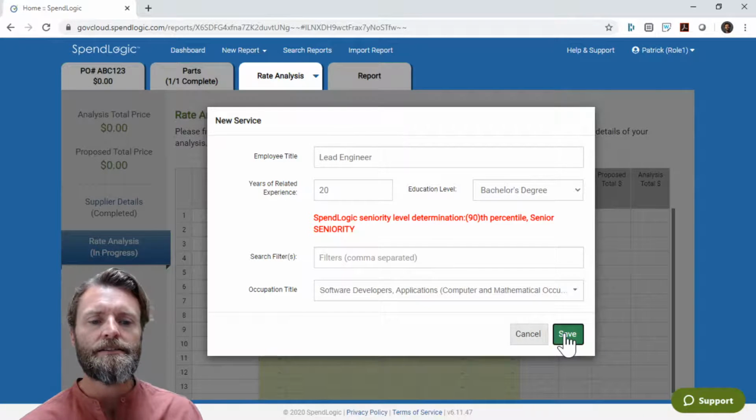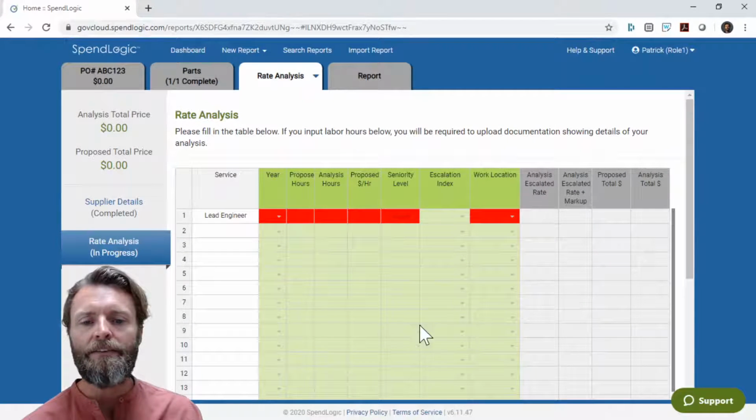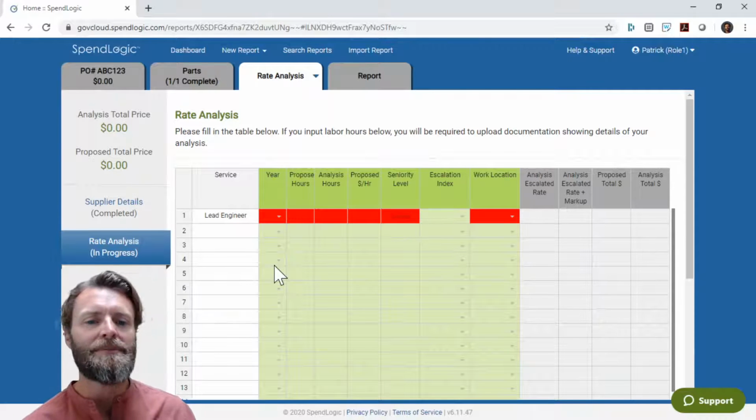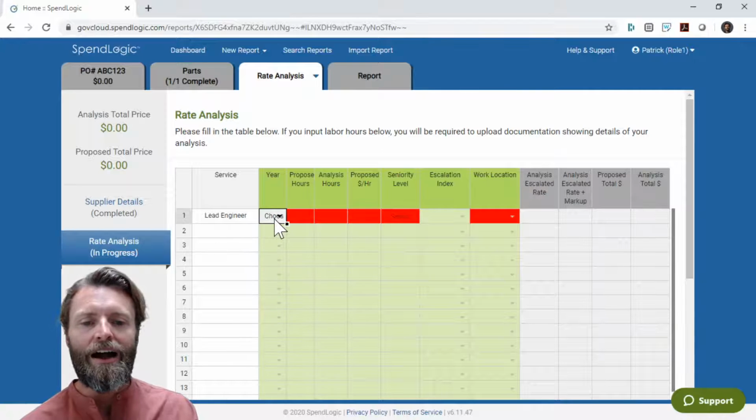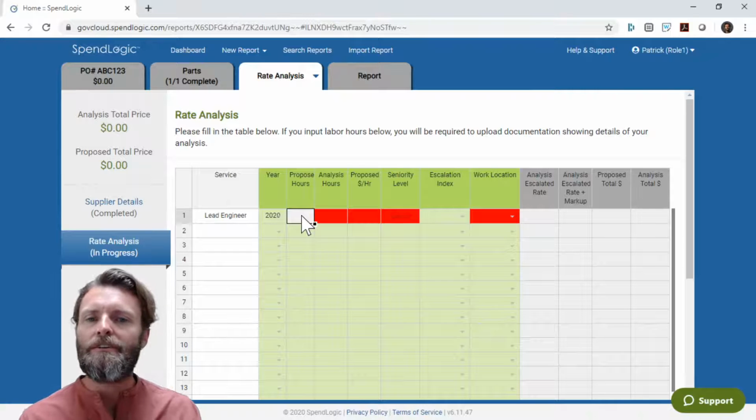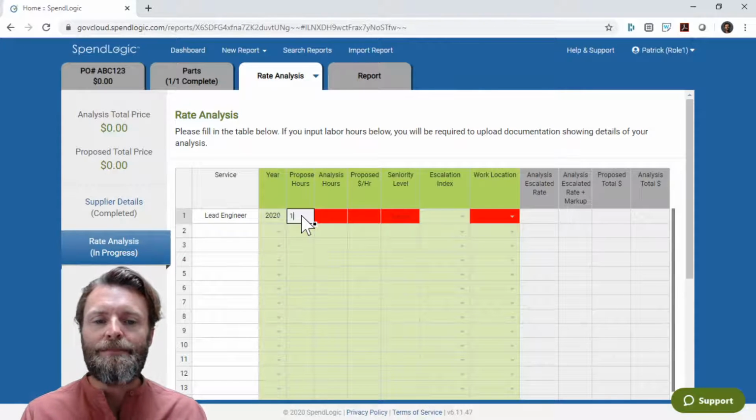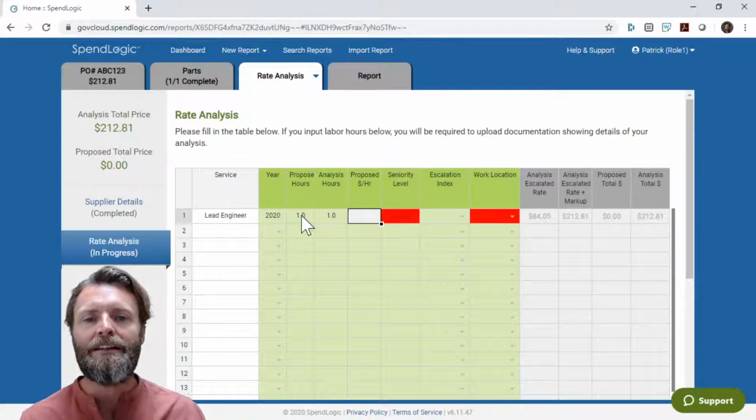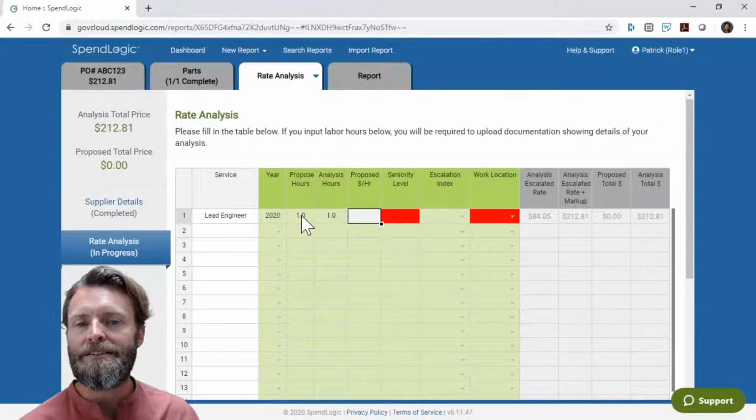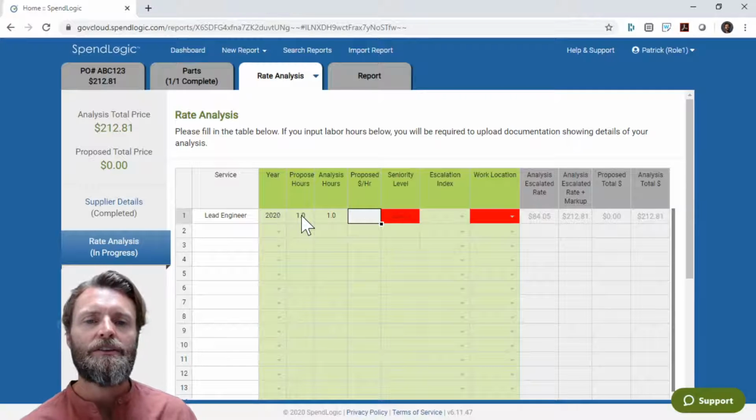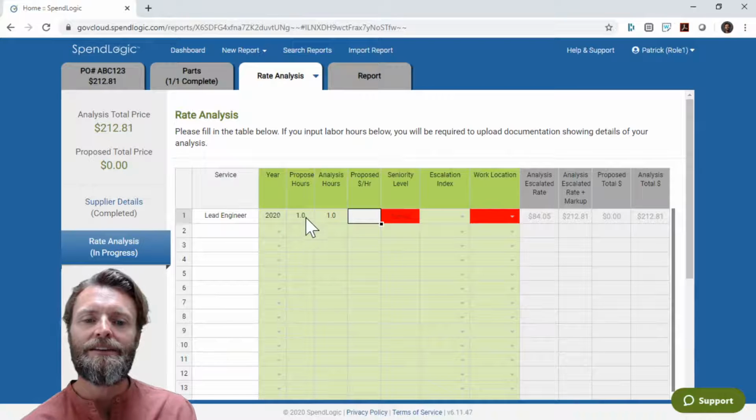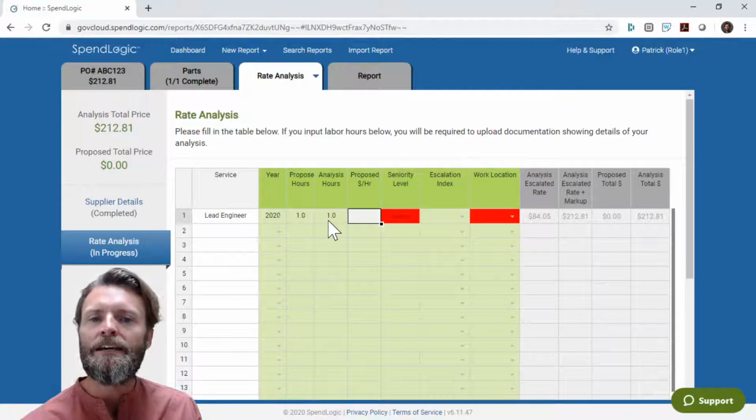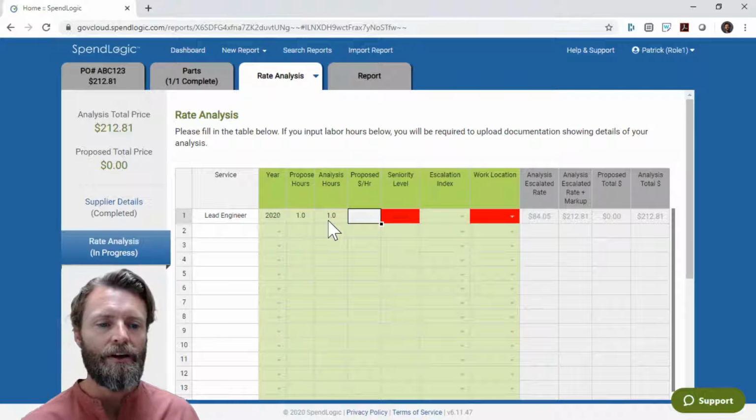It shows up, I click next, or I click save, and now I have a line, but I've got a lot of red. Anytime I have red means I've got something to do, and that makes sense because I haven't put anything else into the tool. So I know that this is all going to happen in 2020. Just so I can show you the effect of analyzing rates, I'm just going to use 1 hour proposed and 1 hour analysis. If you have a technical evaluation that actually looks at hours, there's an opportunity at the bottom of this screen here. You could upload that analysis and put the actual numbers in there. But for today, using 1 hour is probably going to be just fine.